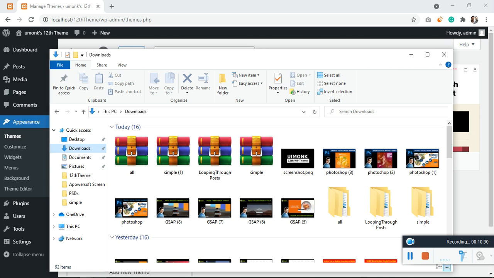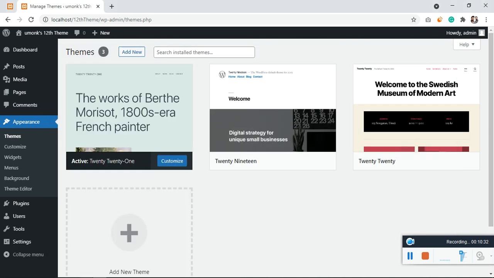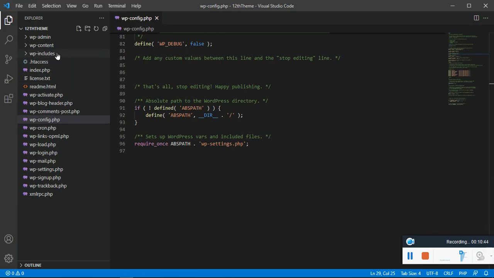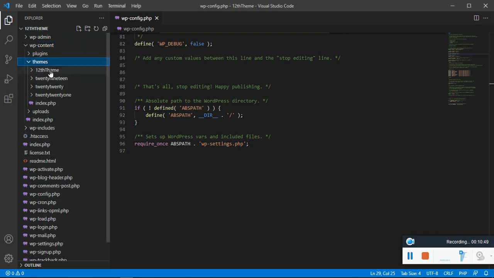Now let's create our new folder. Create a new folder, and let's call this 12th theme. Now let's open this in our Visual Studio Code. On the WP content, we have themes and we have 12th theme.